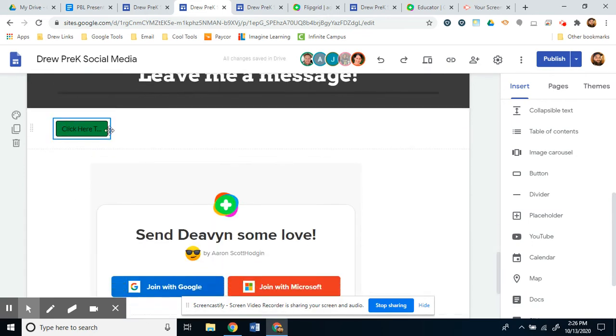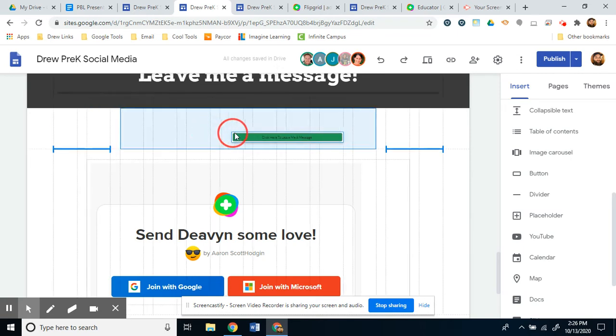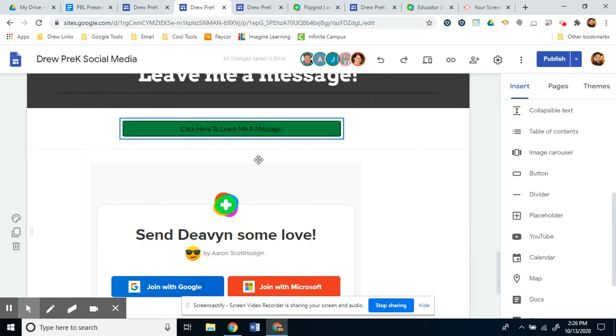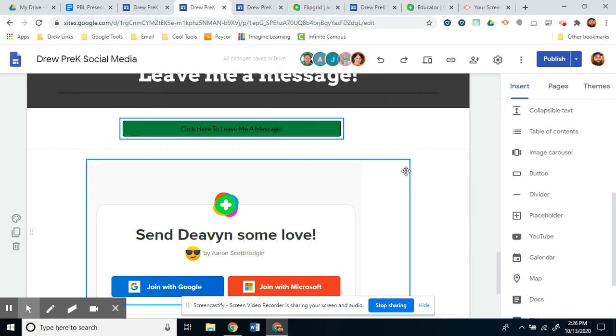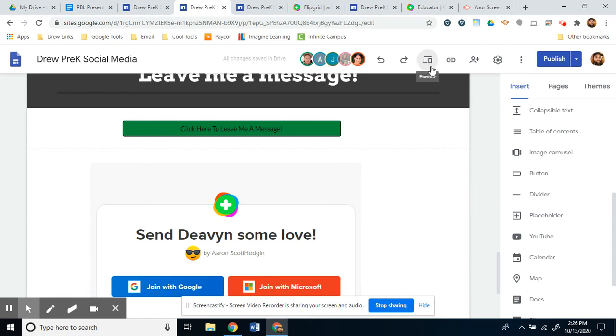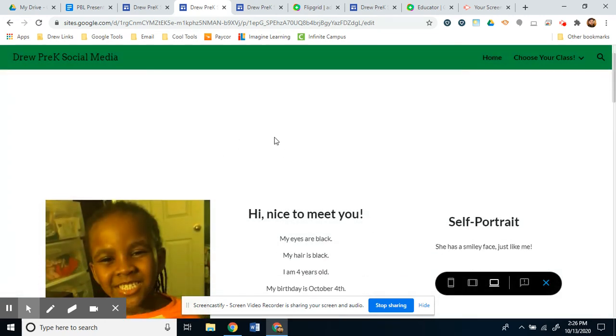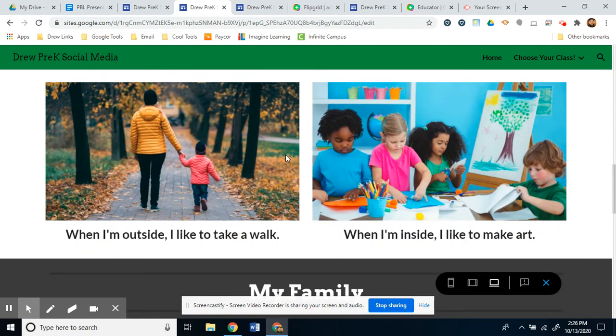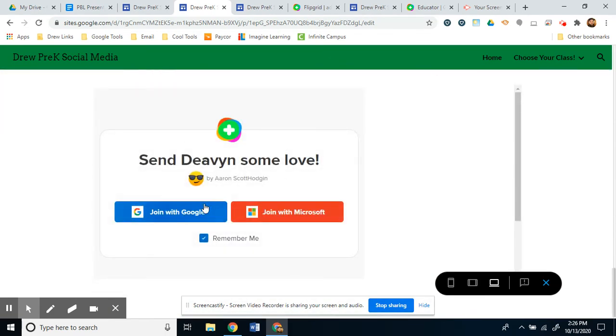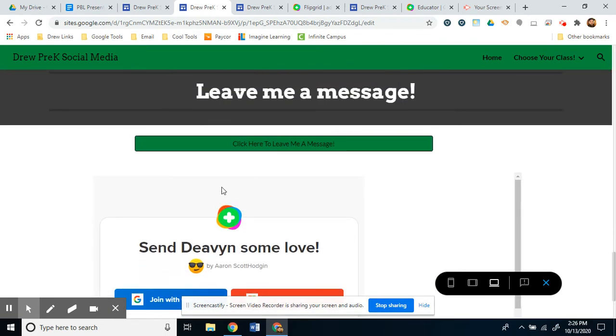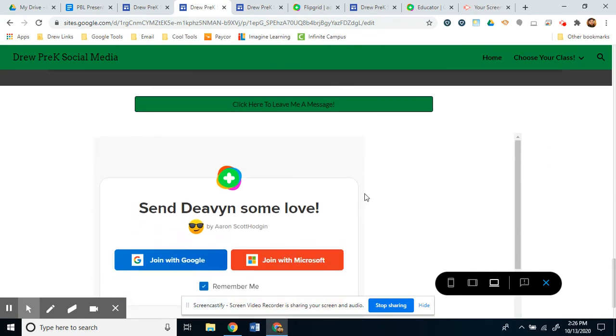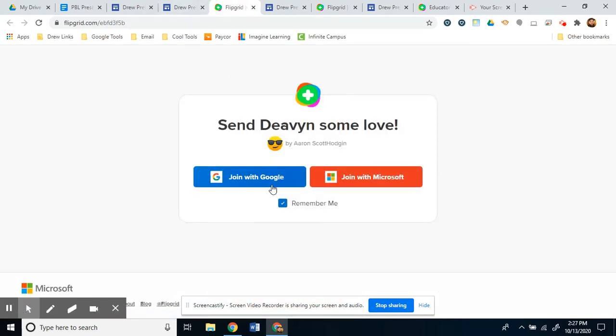I'm just going to drag it up here so that it's the first thing you see in this section. Stretch it out a little bit. Center it, make it look nice and pretty. And now, let me go to preview mode. When someone goes to Devin's website, they won't be able to leave a message right in here, but they'll be able to just click that button and it will take them to the site which will allow them to leave a message.